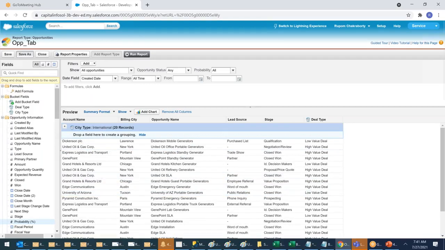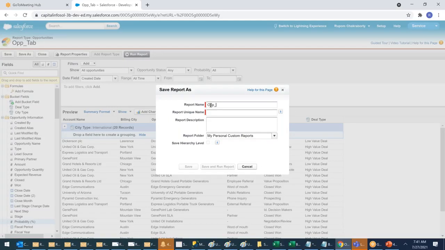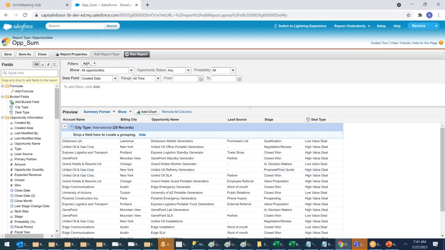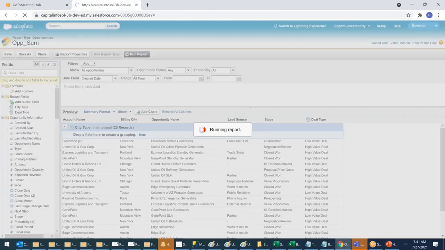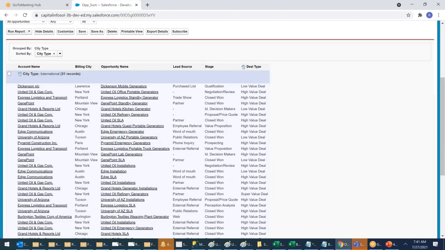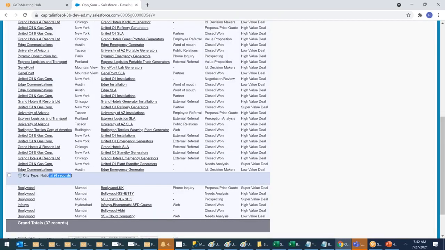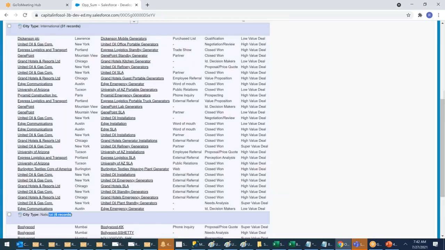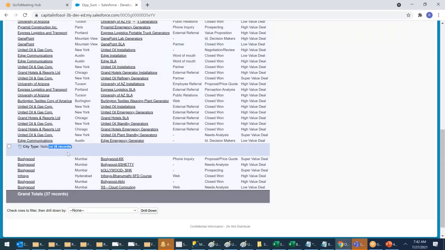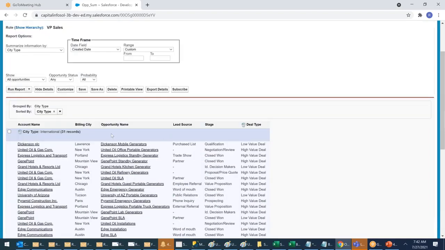I click on save as. I say OPP_sum, in my sales report folder. I click on save. I click on run report. Let's understand first. International 31, national 6. See how I'm dividing? These are national opportunities. These are international opportunities. We call such a report a summary report.